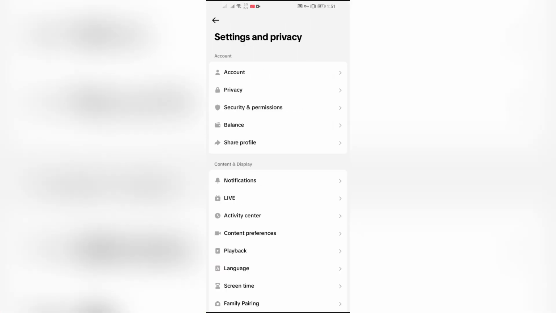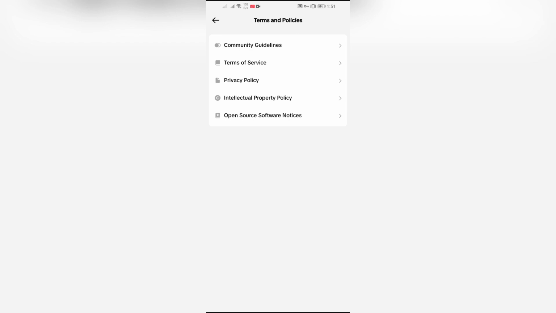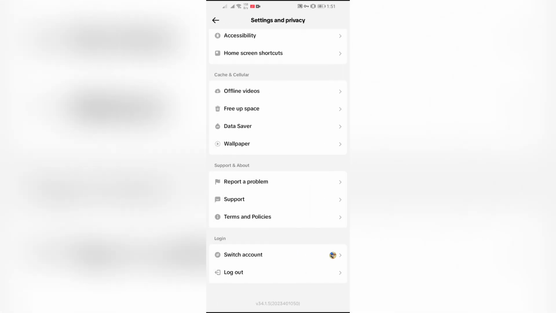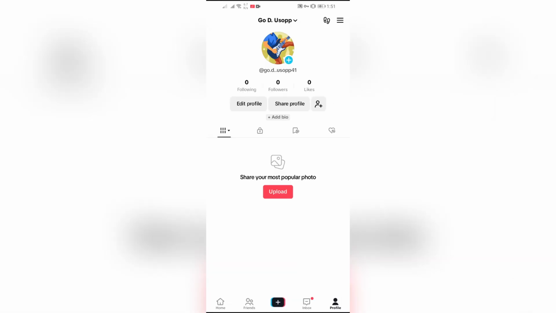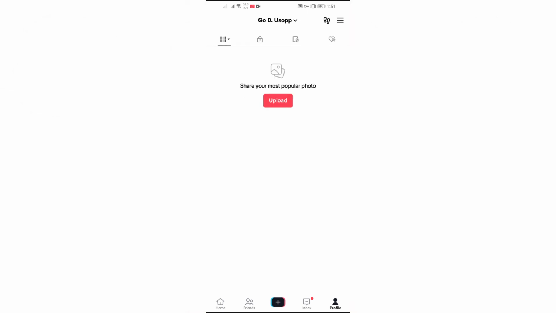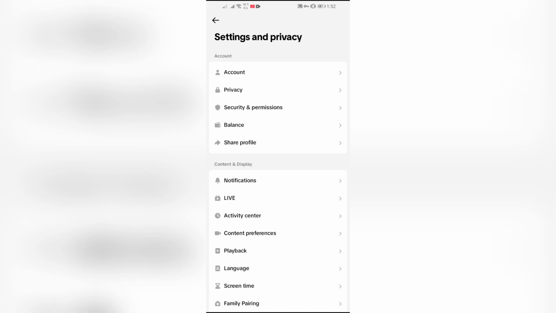And in this scenario, the most common solution that you should think about is to read the community guidelines of TikTok, and after that check if your content follows the TikTok community guidelines or not. And after that, you simply have to remove the content that you have uploaded which doesn't follow the guidelines of TikTok. Then after that, your shadow ban on TikTok will be removed.